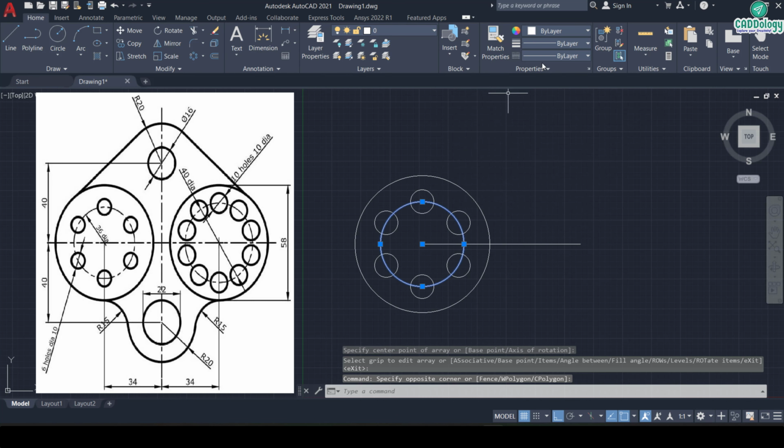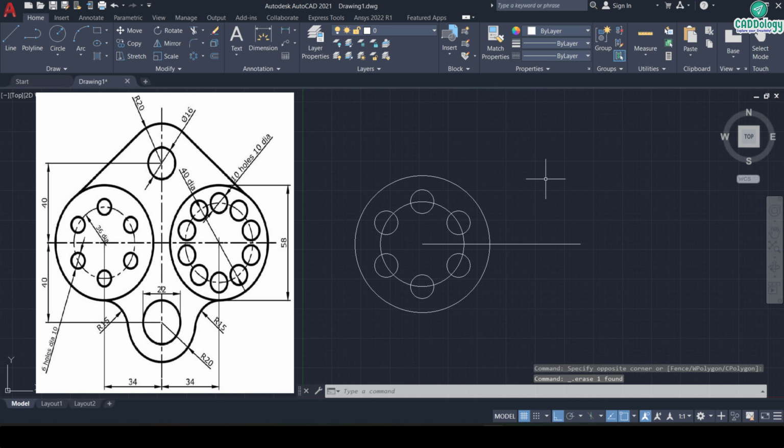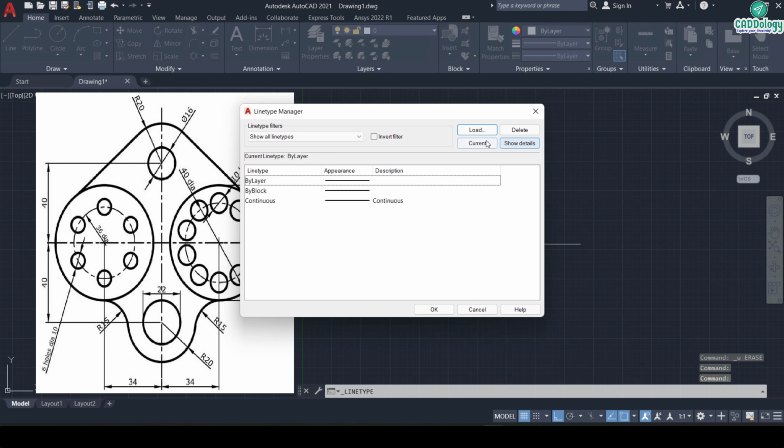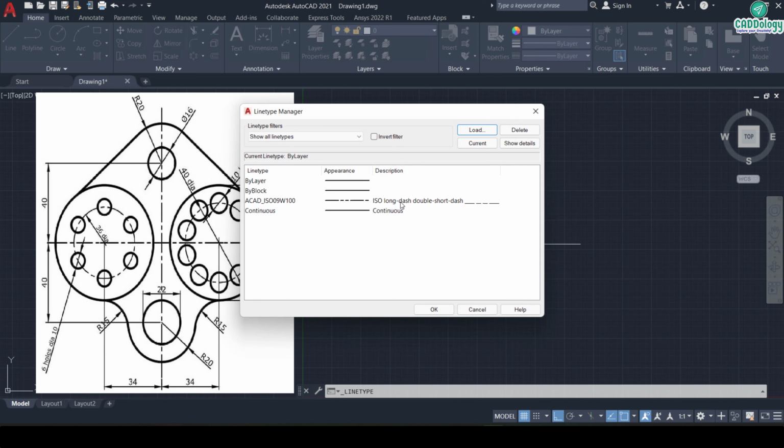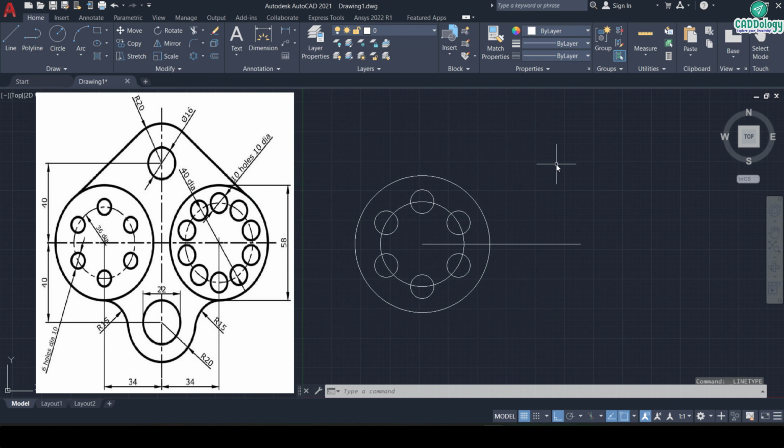Now we'll select the reference circle and dashed line. And then set current. OK. Select circle and assign the dashed line.